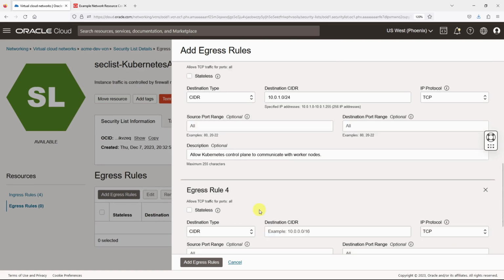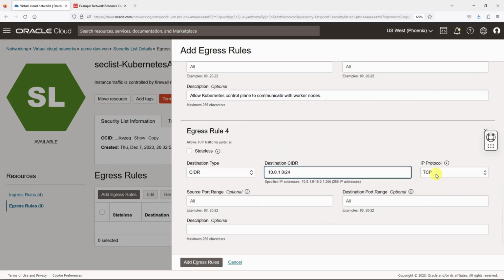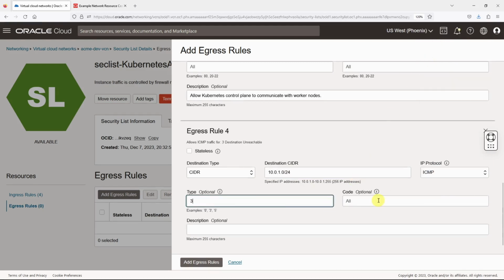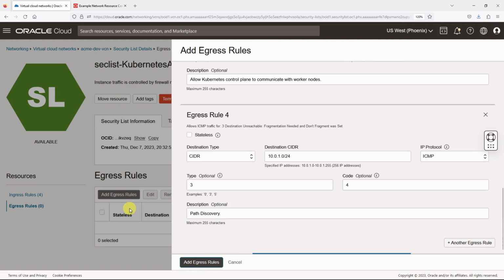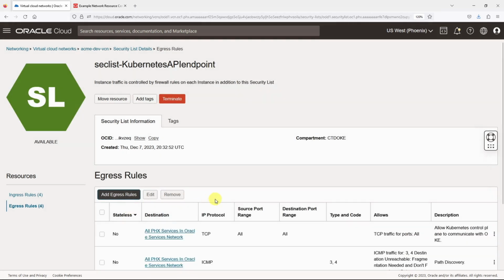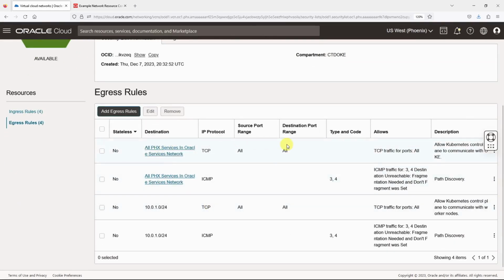And the final rule is again for path discovery from the Kubernetes API endpoint to the worker nodes, which means I'll provide the CIDR for our worker nodes. Protocol has to change to ICMP. The type is 3 and the code is 4. The purpose is path discovery. Next, I'll click on Add Egress Rules. And this is how we have added the 4 rules as specified in the official documentation.